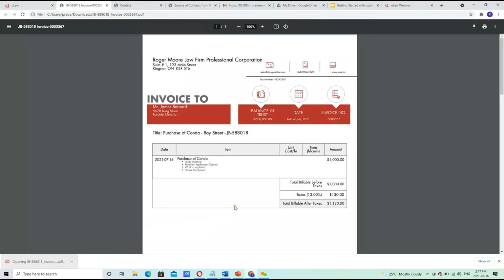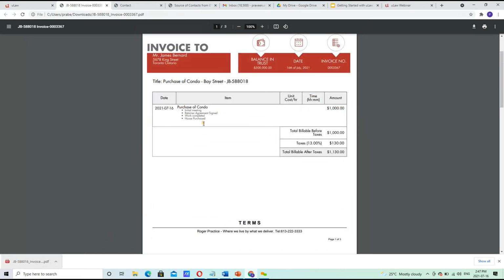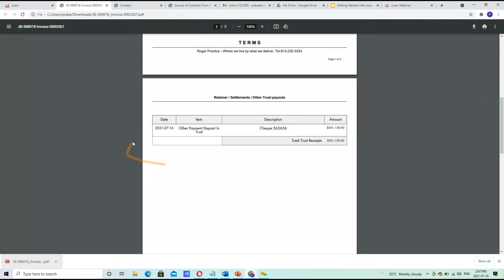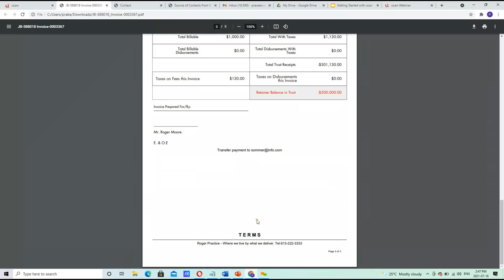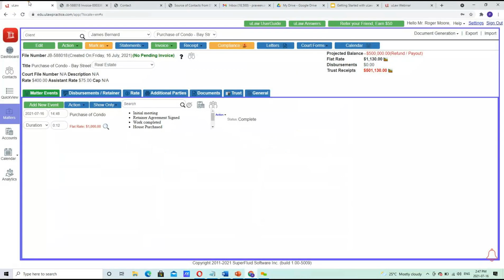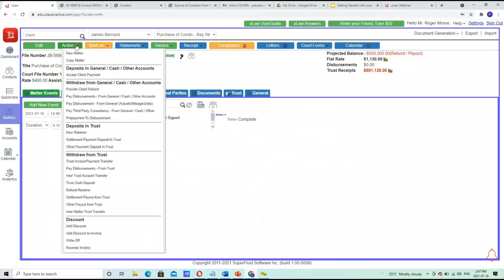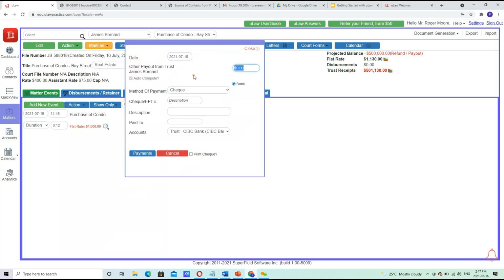So here's the invoice, $1,000 for the work done. This is a running bill, so you know the money that was sitting in trust. And that's the retainer balance in trust. So if you're going to write a check to the opposing legal counsel or the other lawyer, you could now say withdraw from trust and other pay from trust. And let's see, this is $500,000.